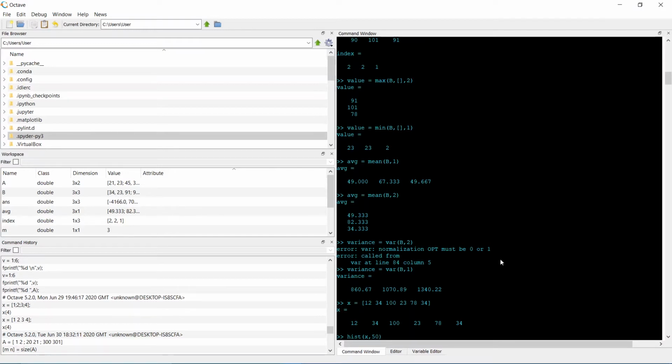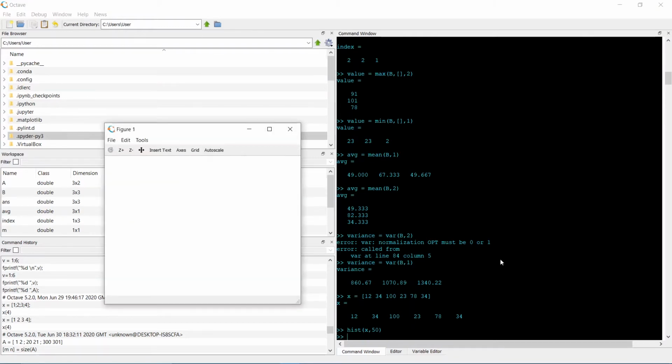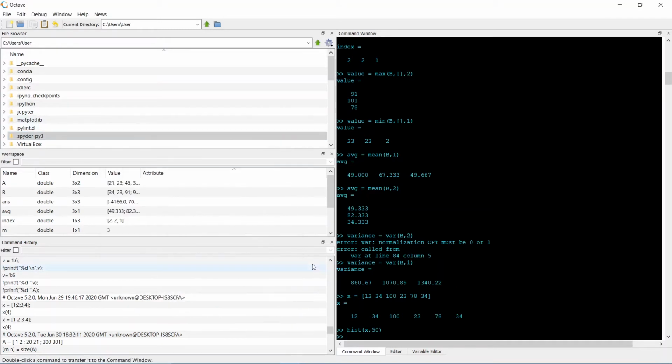I don't know whether you're familiar with this terminology, but for a histogram, you need something called bins. Again, I'm not delving deeper into statistics, but if you have ever taken a statistics course, you would know what a bin means. In that case, you might find this argument useful. So let's see what it returns. It returns a histogram plot for the values in the vector x.